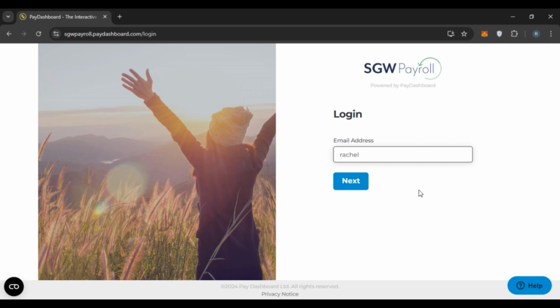After that, you'll be asked to enter your password. Enter your password correctly. If you have forgotten your password, you can reset your password. After entering the password, all you have to do is click on the login option that you'll be able to see on your screen. After that, you'll be logged into your account.